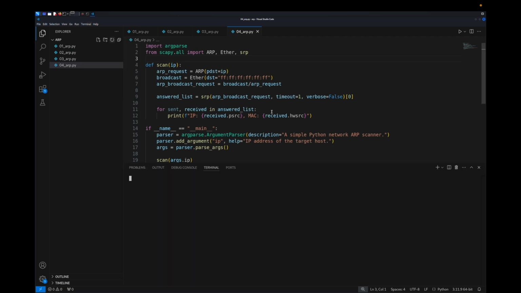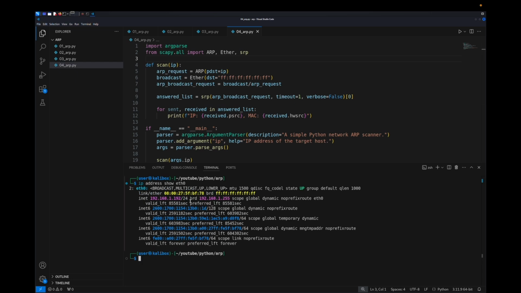If we go to the terminal here and I use the command ip address show eth0, you can see that it shows my IP address, 192.168.192. Now what we have to do is write a function that will run this command for us, ip address show eth0, retrieve the IP address from this part here and pass it to the scan function. So let's do that.